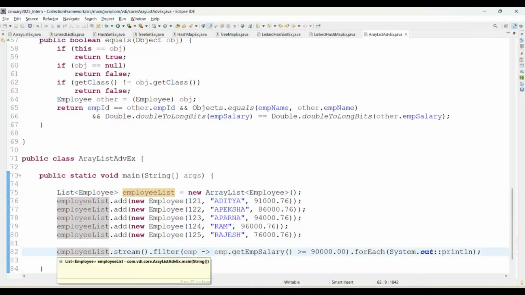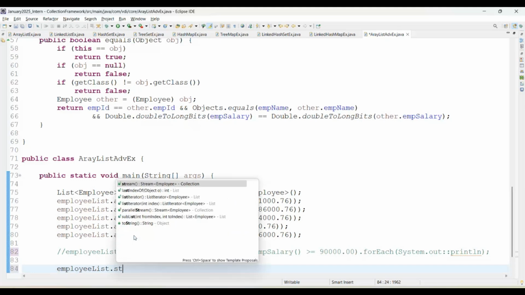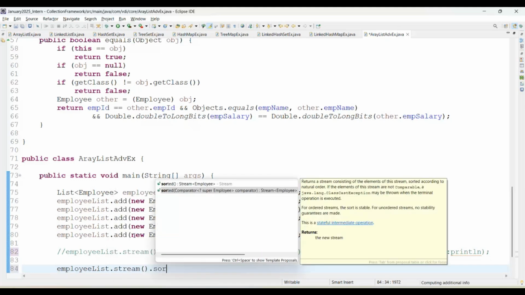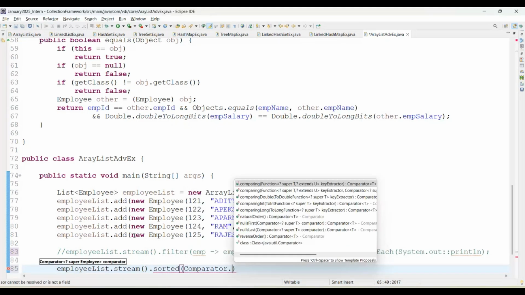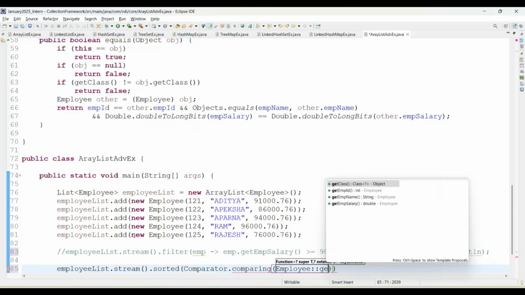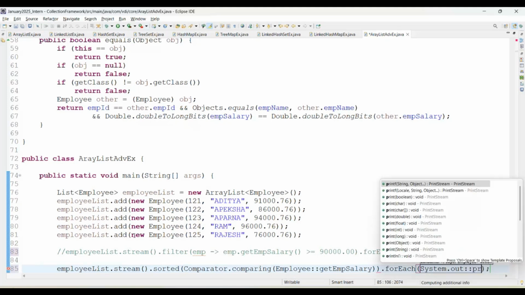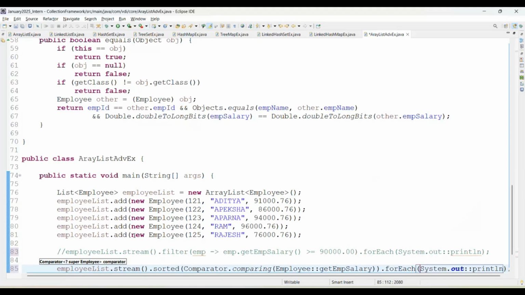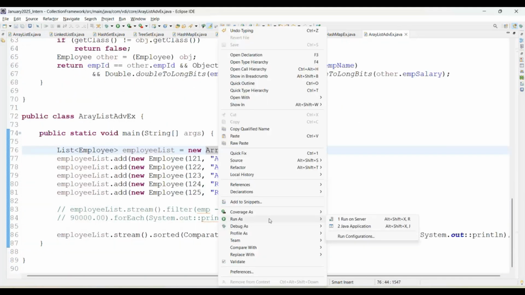Yes. Now if you want to sort the records, you do not require quick sort, bubble sort, heap sort, or merge sort. You have Java features available. employeeList.stream().sorted, and directly call Comparator.comparing and call our class name Employee, and the method is getEmpSalary, then forEach. This will be System.out.println, ending with a semicolon. See one screen. Again we are trying to sort by salary.